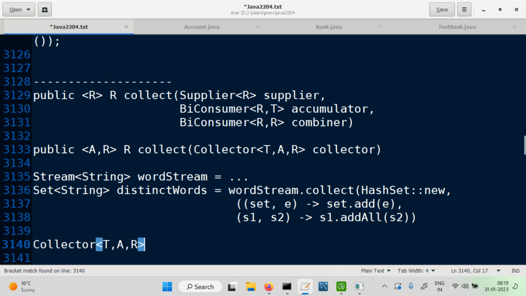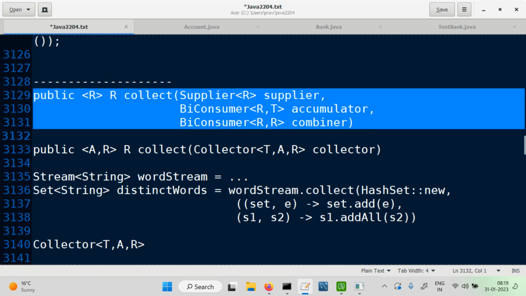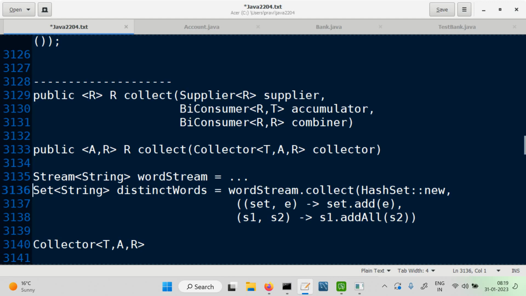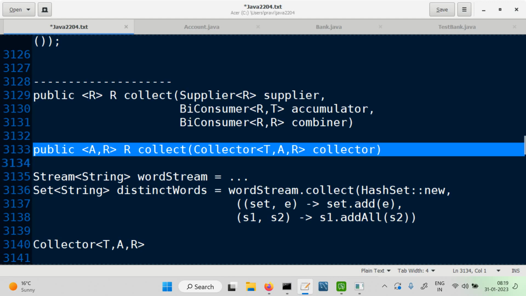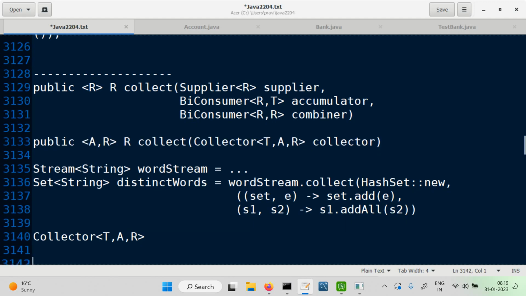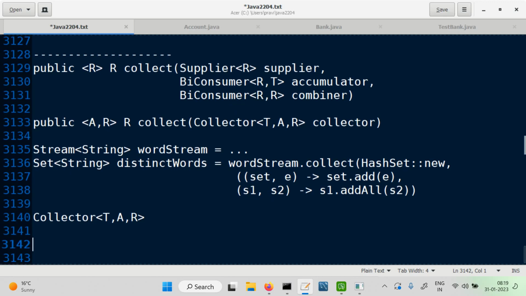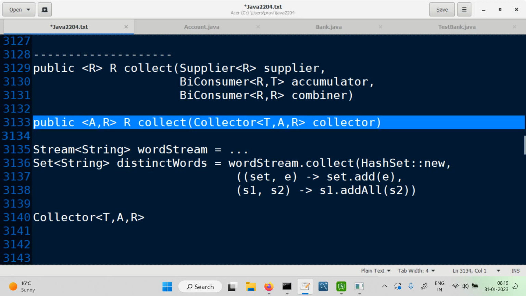Yeah, we have a Collector of T, A, R. So what is a collector? We passed 3 parameters in this, right? Or this one says there are 3 parameters in this. Okay, just think, instead of writing a thing like this, I'm going to write a different form of a collect method, which is not existing, but I'm just writing it for the sake of understanding.